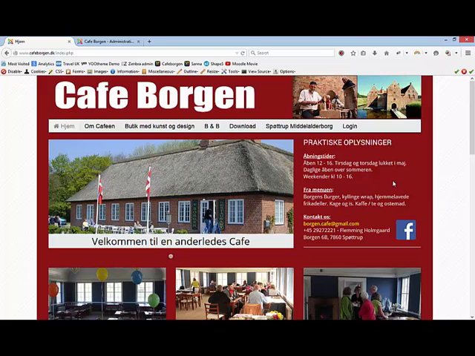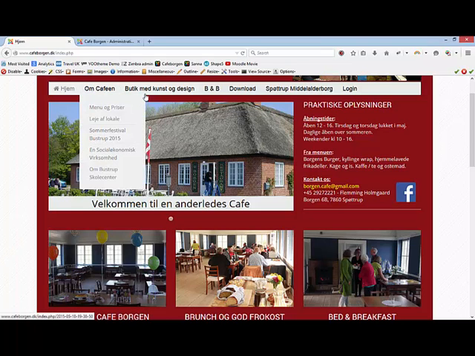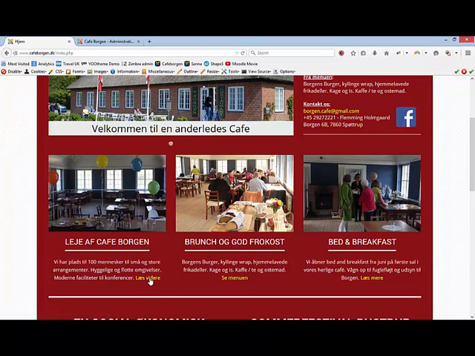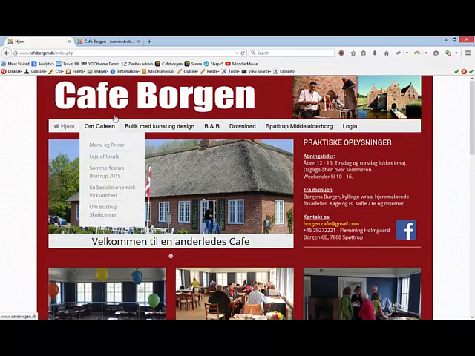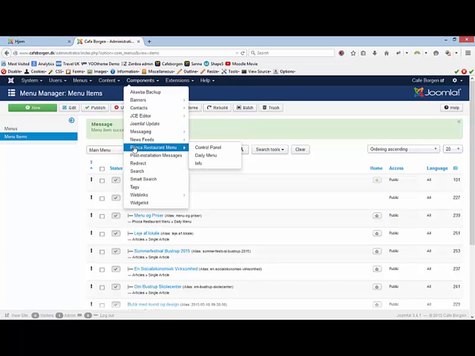So this is how you edit the front page modules, the articles that you get into when you click on any of the links on your website, and the component which works on the menu and prices. There, daily menu.